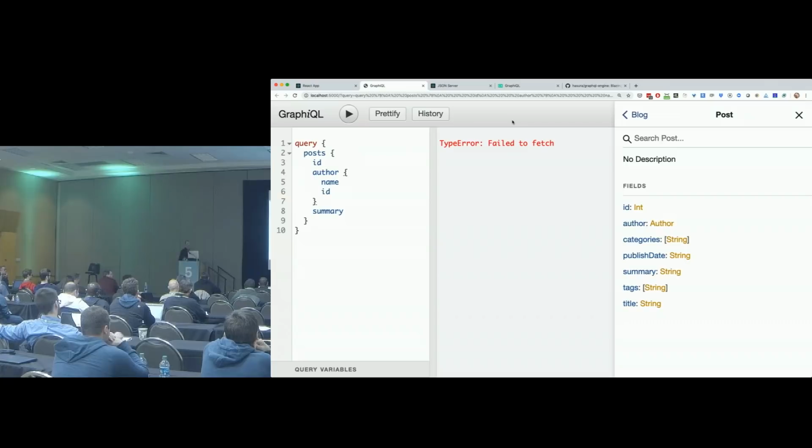Yeah? How hard is authorization set up across different operations? So the question was, what about authorization?